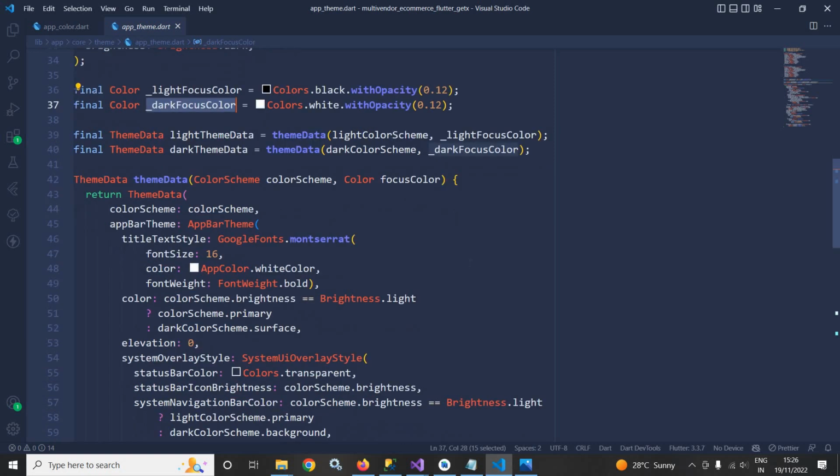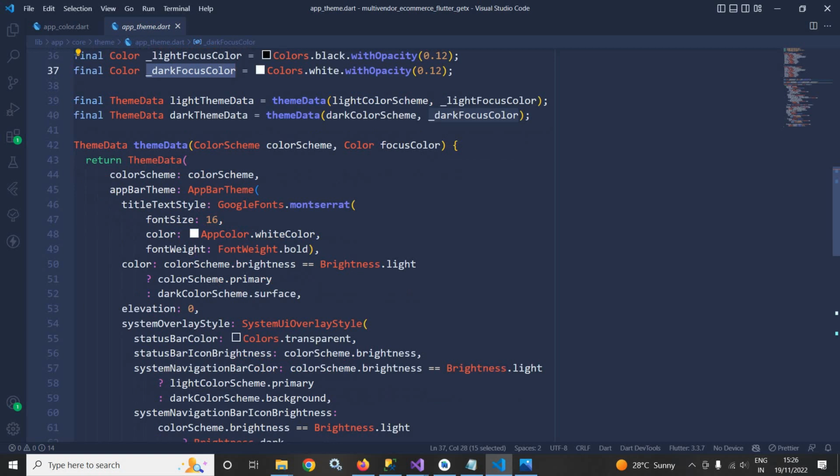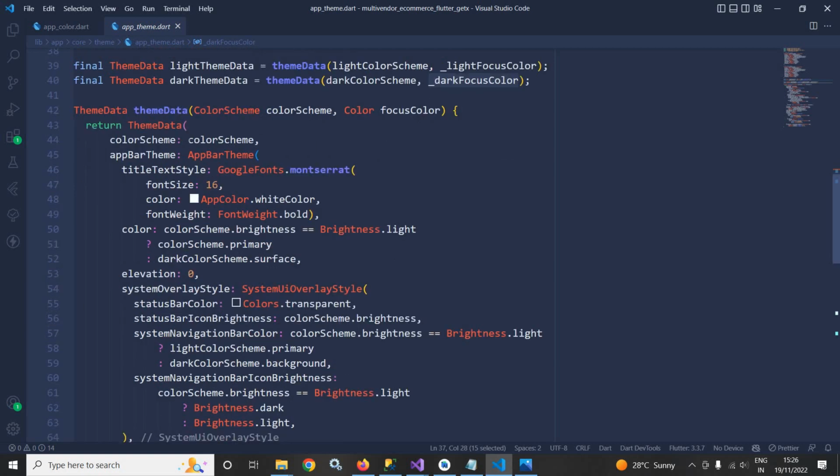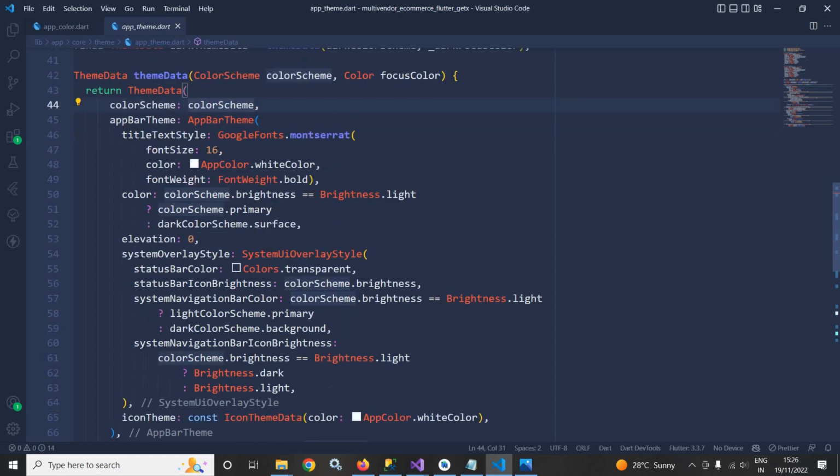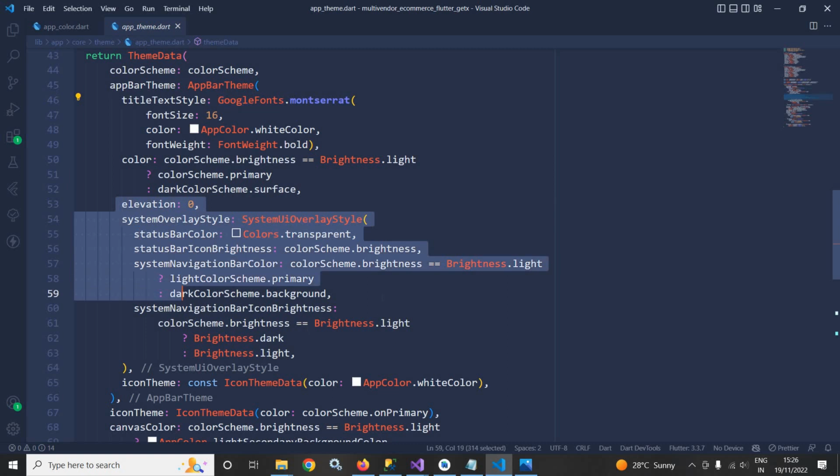Now inside the themeData function you can see that I have returned ThemeData, and in the color scheme I have set the color scheme which has been passed to this themeData function. And for this appBarTheme I have set all these properties. Here one thing to notice is that I have used the Google Fonts package, and from the Google Fonts package I am using GoogleFonts.montserrat. Correct. Now nothing to discuss here, all these properties I have defined here. Here I am just giving you the idea of how I have set up the theme.